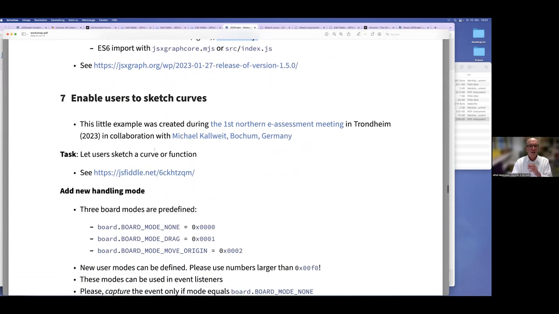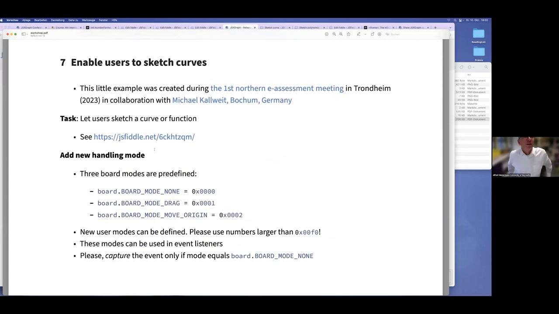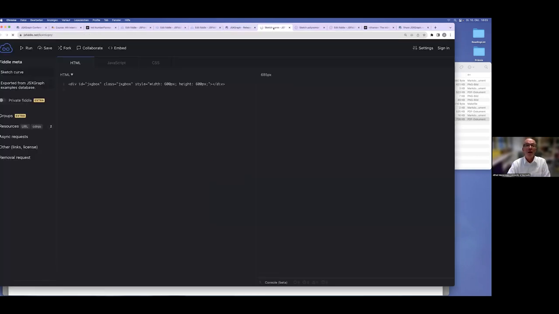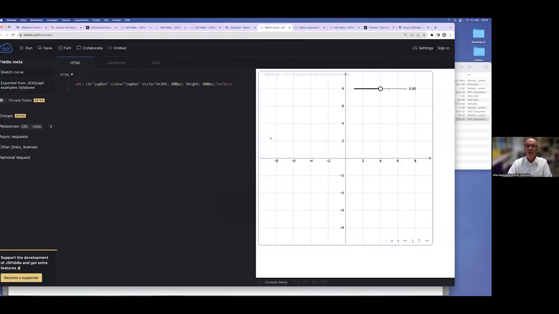And now something to take home, so to say, namely I want you to enable your users to sketch curves. This is a small example which was created during an e-assessment meeting we had in Trondheim in summer. It's a collaboration with Michael Kalweit from Bochum in Germany. And I want to show you the result. The result is that with a mouse, you can drag a curve like this.